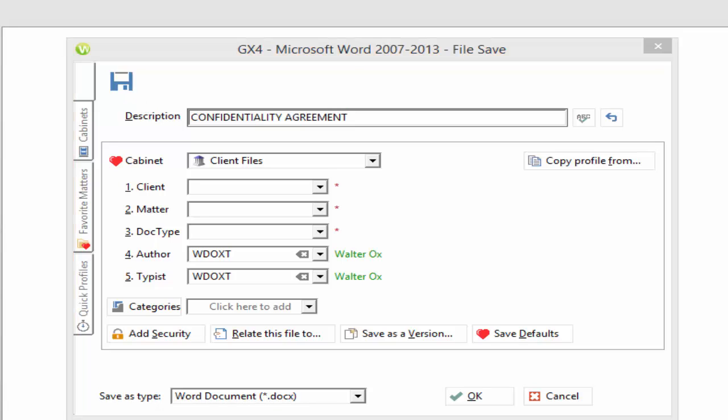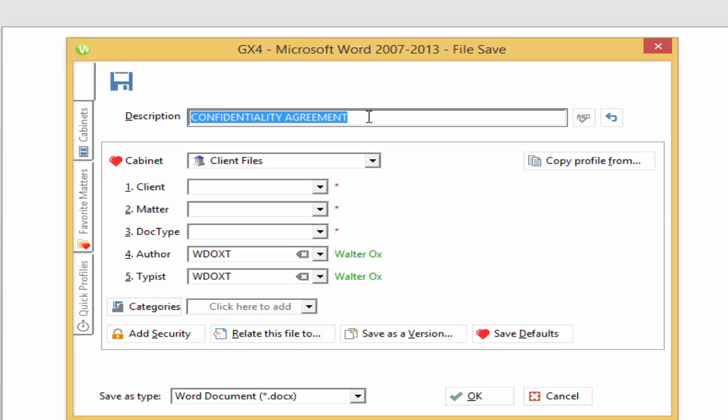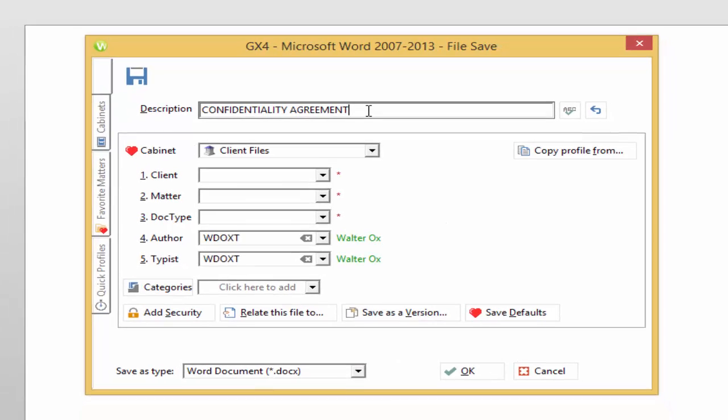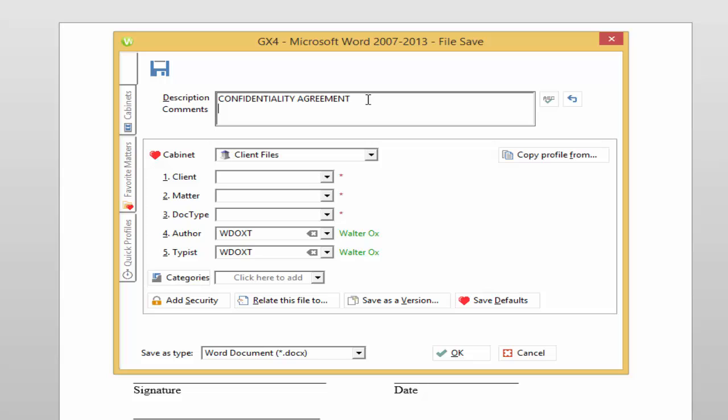For those of you who are WorldDocs GX3 users, you'll notice that the form no longer includes the additional comments field. That's because we now access the additional comments area by simply hitting return after our description, which will open up the comments section within the original description field. Type your comments, and then tab to the next field.